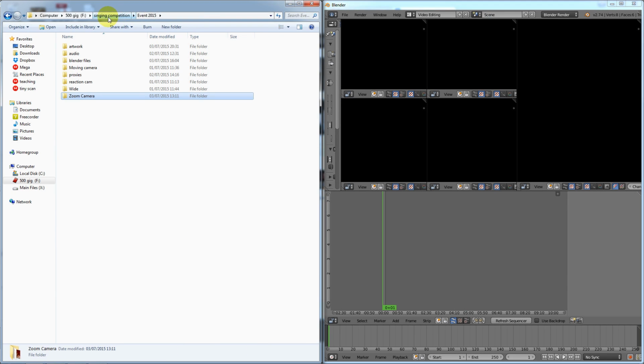Okay, so for your video files, put everything into the same folder. Don't have it all over the place. Put it in the same folder. And then you can have different folders inside. If you have also extra audio, you can put it in a different folder. Then maybe one folder for each of your cameras.